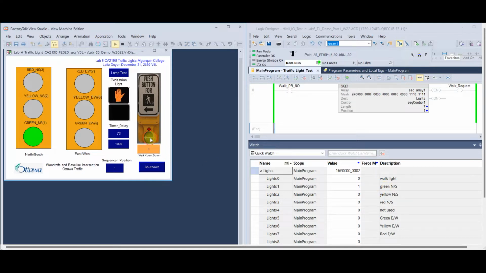And this pattern turns on the green north-south. If I click the button again, the pattern changed and it's turning on lights 2, which is the yellow north-south, and then the red north-south, the green east-west, yellow east-west, red east-west. So it's cycling through that, and then I'm at position number 6, and then 7 turns on the green of the north-south and the red of the east-west, and also the walk light, which is bit 0.